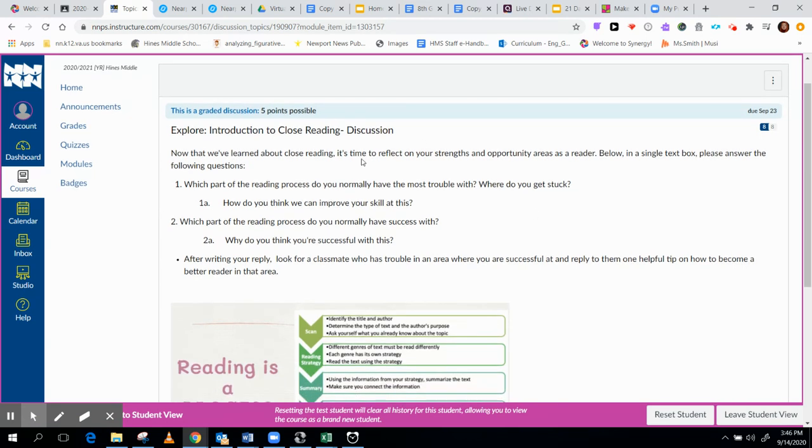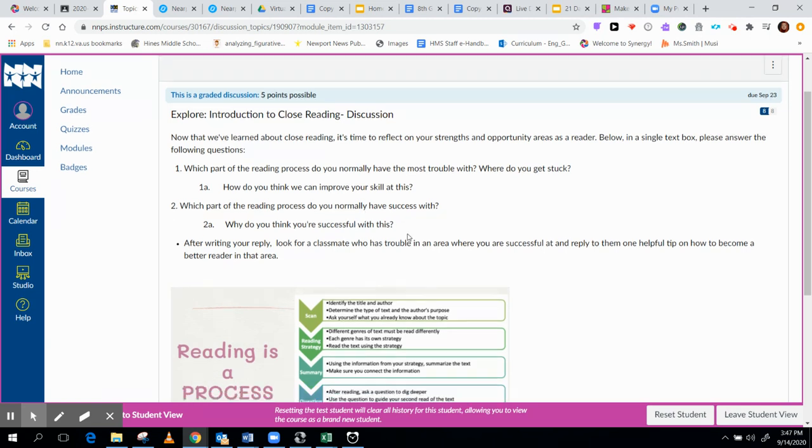Now that we've learned about close reading, it's time to reflect on your strengths and opportunity areas as a reader. Below in a single text box, please answer the following questions. There are 4 questions here, 2 questions split up into 2 parts. Which part of the reading process do you normally have the most trouble with? How do you think you can improve your skill at this? Which part of the reading process do you normally have success with? Why do you think you are successful with this?